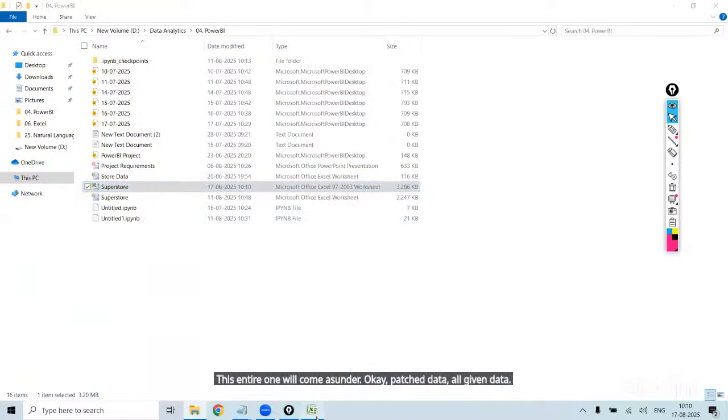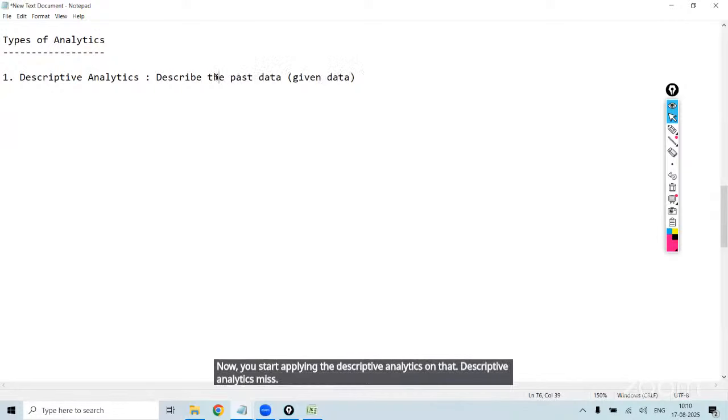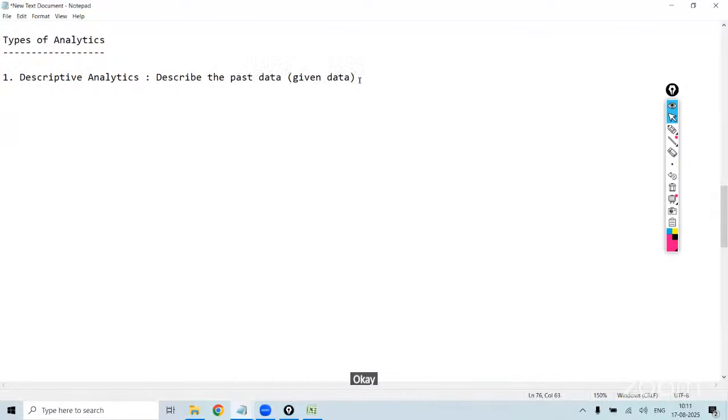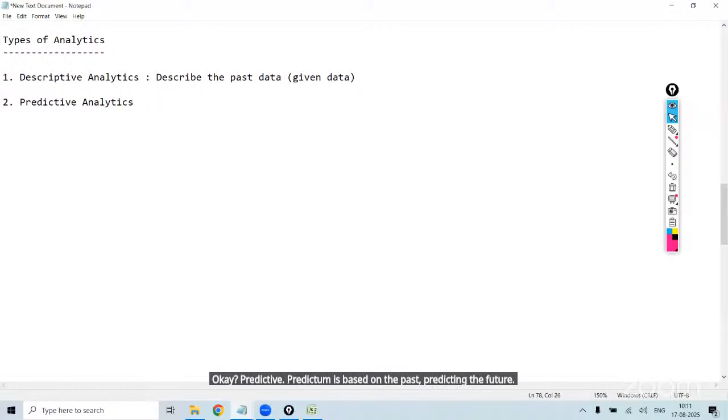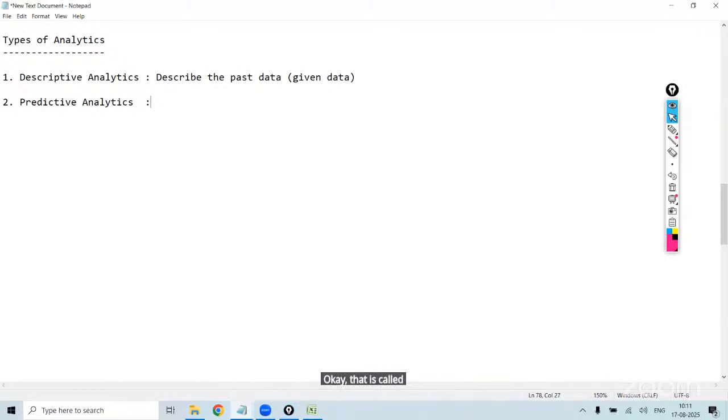Now, if you are applying descriptive analytics on that, descriptive analytics means nothing but describing the data. You can do the descriptive analytics, and the second one is called predictive analytics. Majorly, these are the two. Predictive means based on the past, predicting the future. Based on whatever you have observed in the past, you estimate the future. That is called predictive analytics.